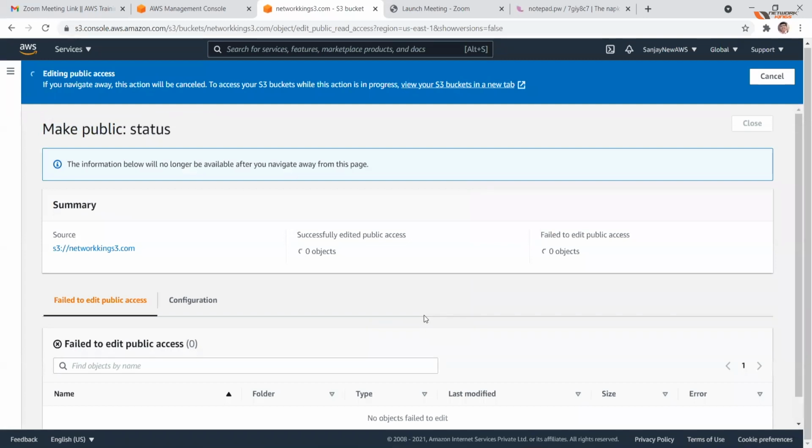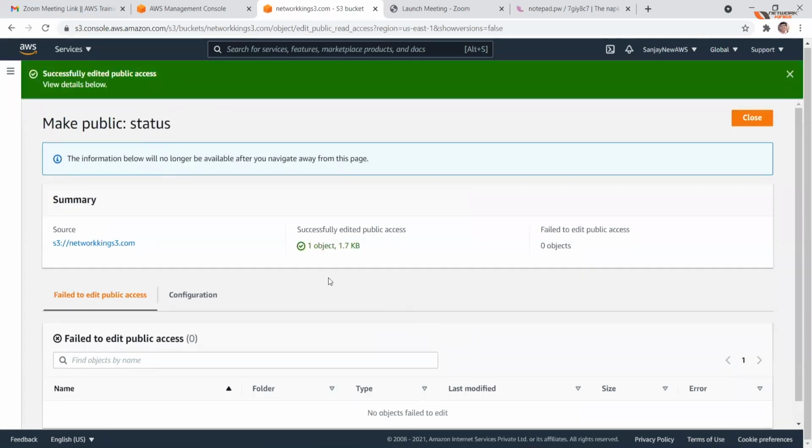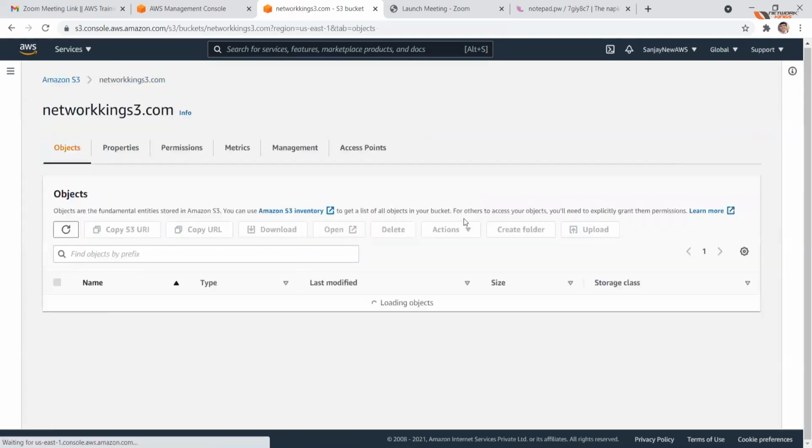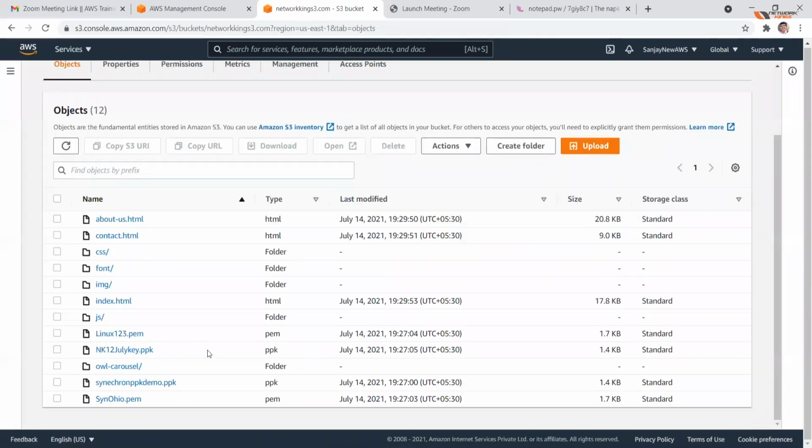So what did you make public? One object. And what is the name of that object? Anyone? What was the object name? The object name was SYN Ohio, right?